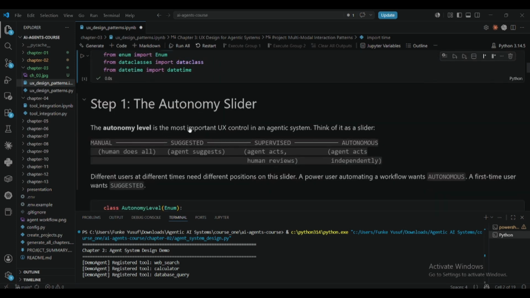And then we have our step 1, the autonomy slider. So the autonomy level is the most important UX control in an agentic system. So always put autonomy level into consideration. Again, put your autonomy level into consideration. So think of your autonomy level as a slider.